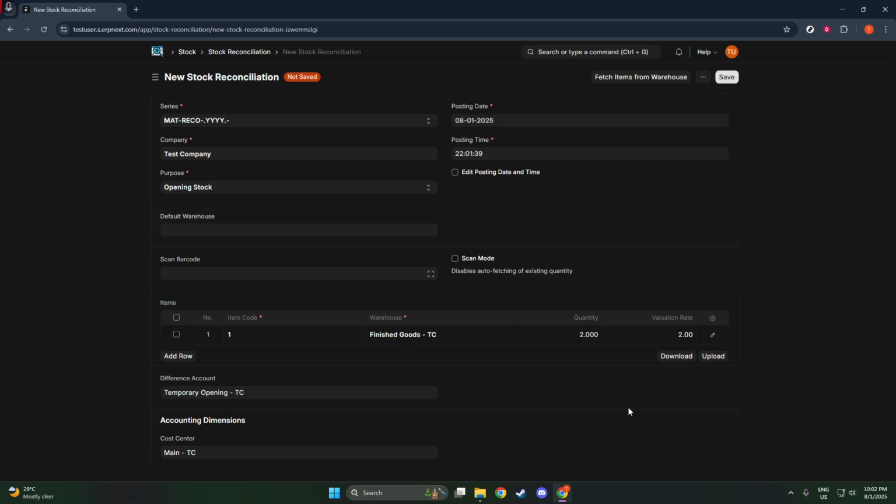Lastly, and this part is critical, is the valuation rate. This is the cost per unit of the item and plays a vital role because it affects the overall stock value within your accounting books. So be meticulous when entering this rate to ensure your financial records reflect accurate stock valuations.